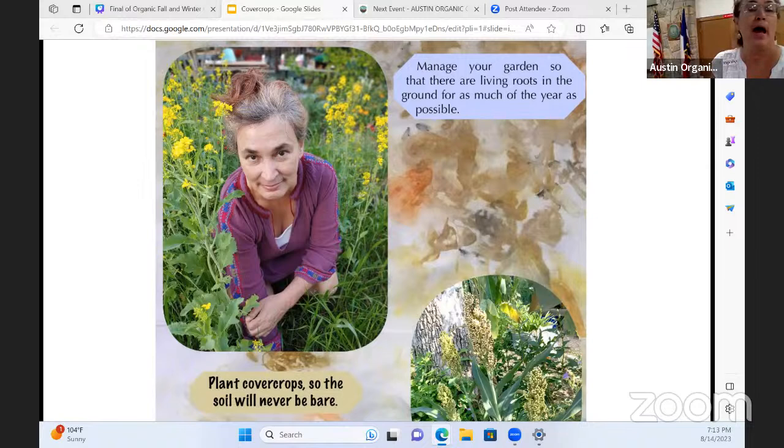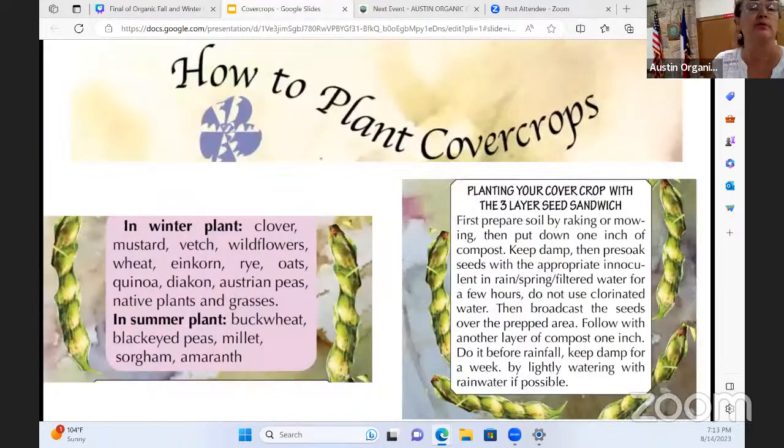Okay. So how do you plant cover crops? Here we go. We have some cover crop seeds over there. I don't know if you saw those. There's some for winter and there's some for summer. She's holding them up. And there's also some lists over there that list all those.